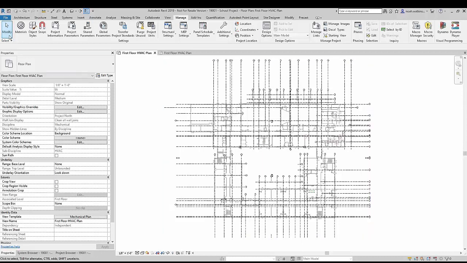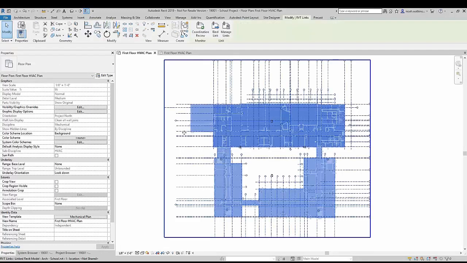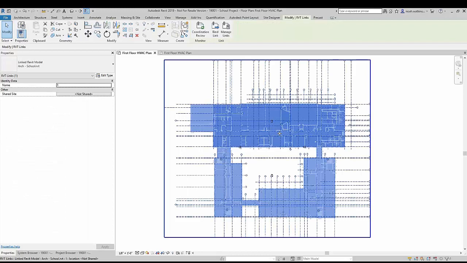I want to make sure that when I go to my selections, I have my select links on, and if I pinned this link down, I want to make sure that I have my select pinned elements on as well. Once I do that, I want to select the architectural link that's in place, because I want to deal with this a little bit more in depth and get some information out of it that I might not necessarily have access to just yet.